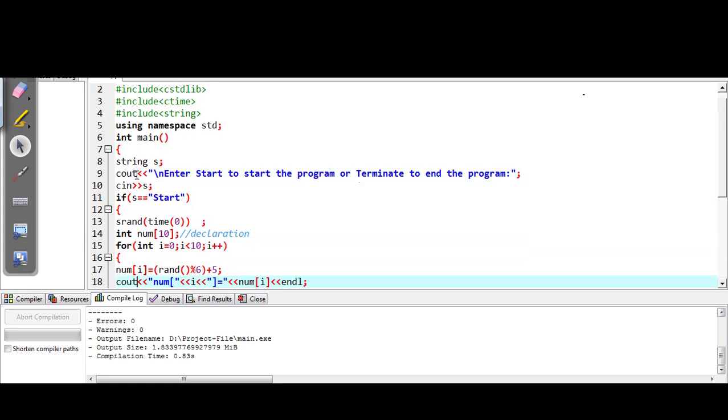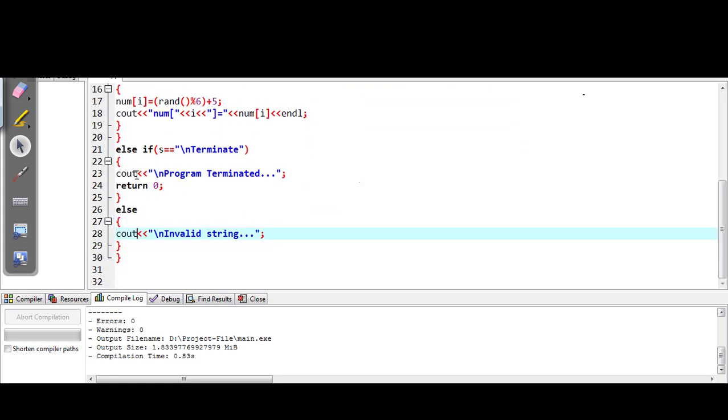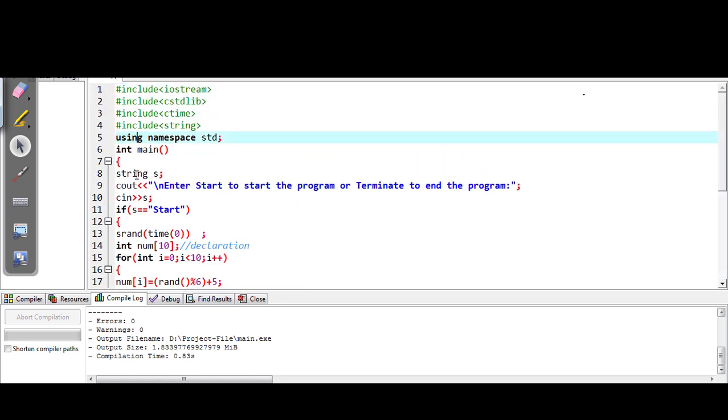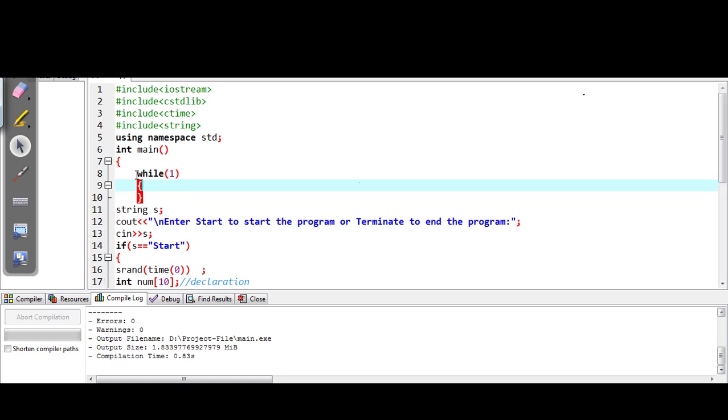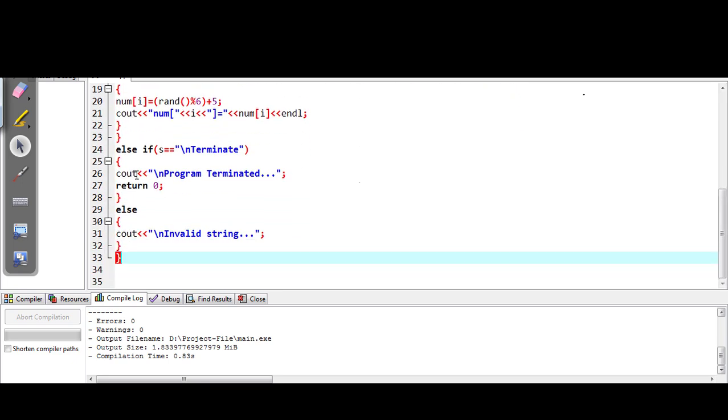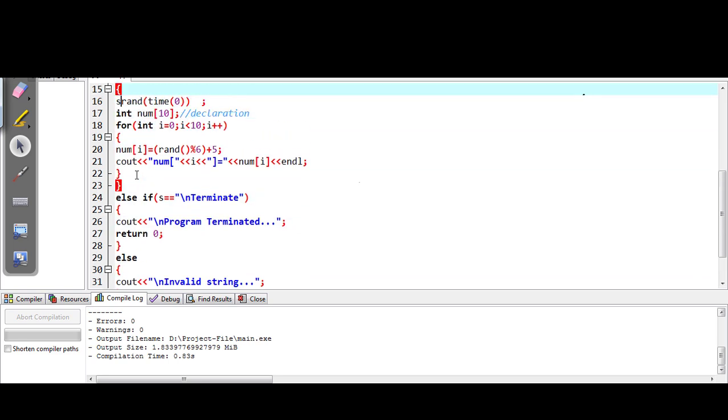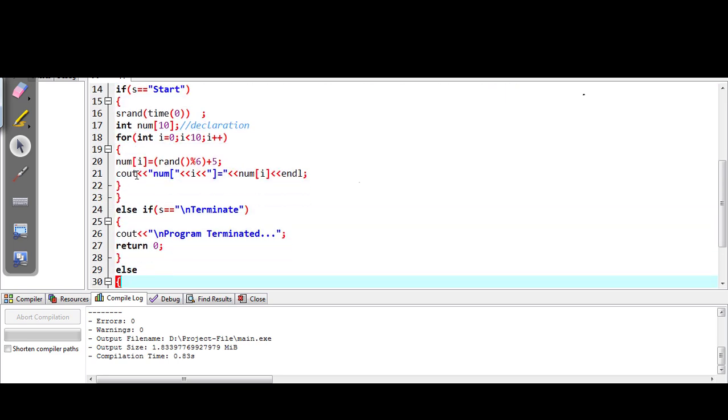Now for an invalid string, I want the program to again ask the user to enter a string. So I will use here a while loop with the condition always set to true or 1. So this is while true, and this is the closing bracket of this while. And this while will only be terminated when the program executes the statement return 0.